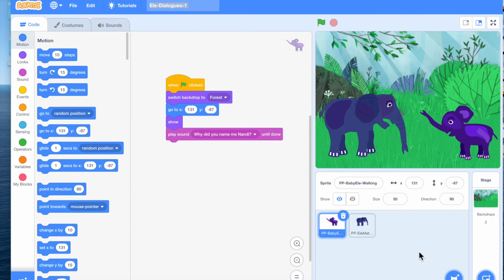So let us look at how to synchronize the conversation. Once the baby elephant, Nandi, has said its dialogue, we want the mama elephant to go afterwards. So if we were to play this and do a simple count. Just note, one of the other ways to play the code is by just clicking on that code block. It will play that much piece. So let's do that.